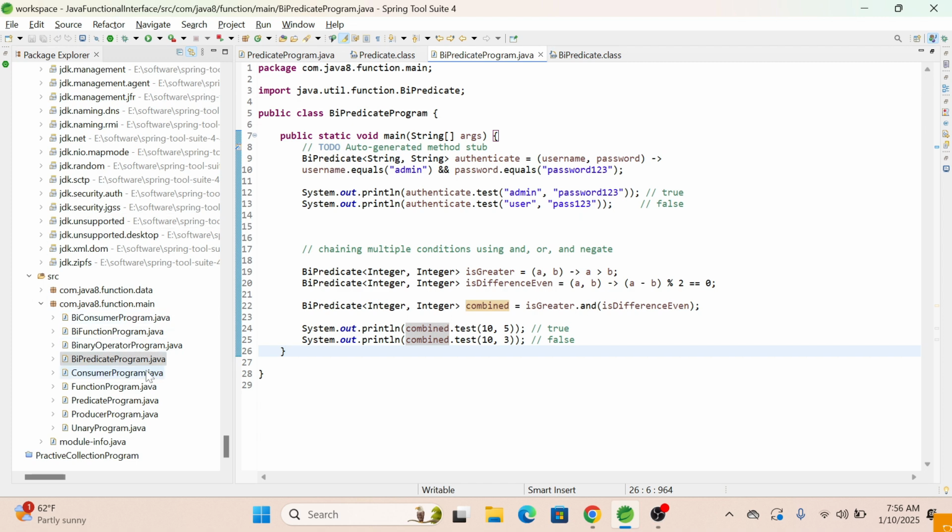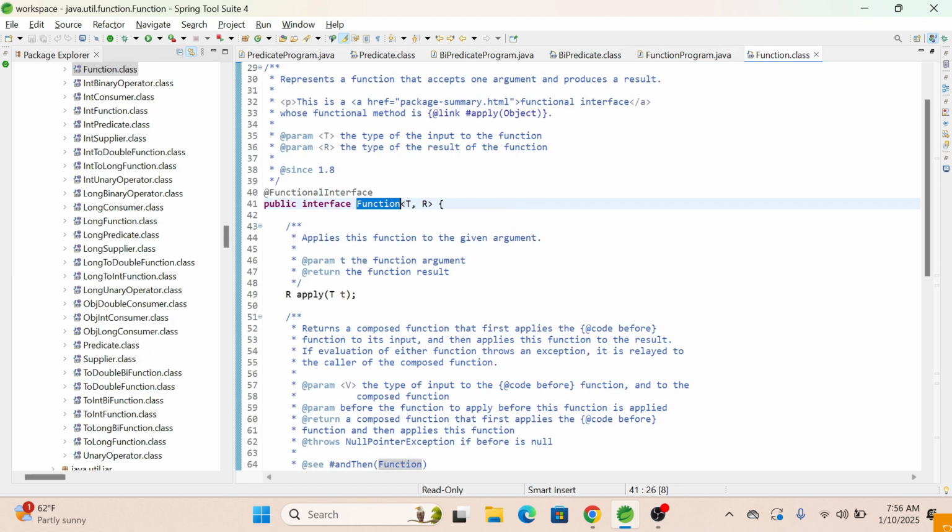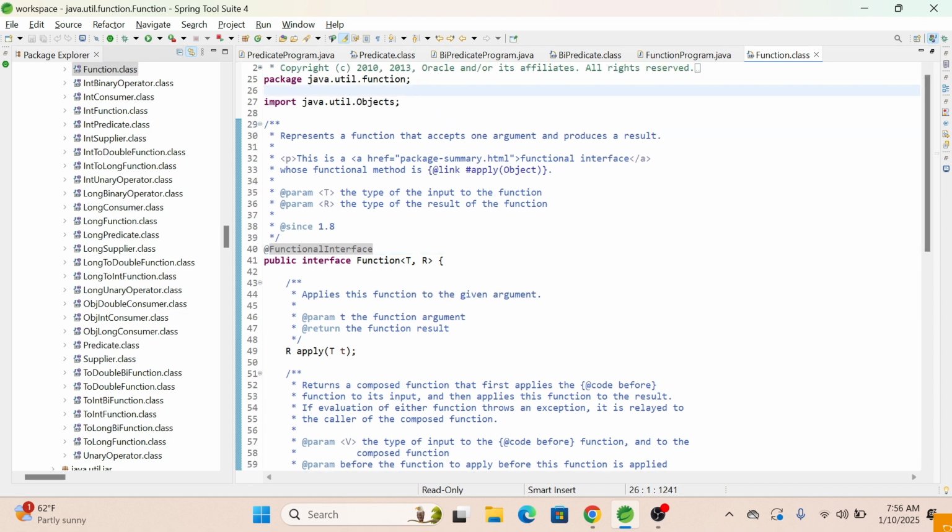Now we'll see the third functional interface. Here we will see the Function interface. Let's open this functional interface and explore. It's also in the function package and annotated with @FunctionalInterface.